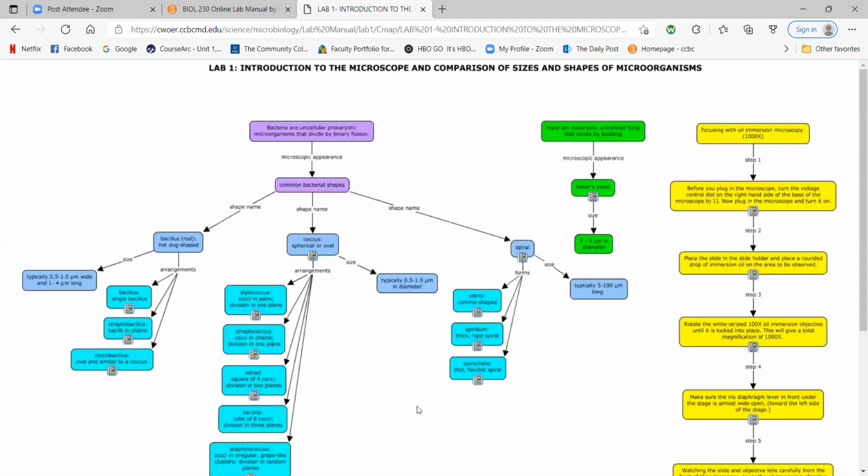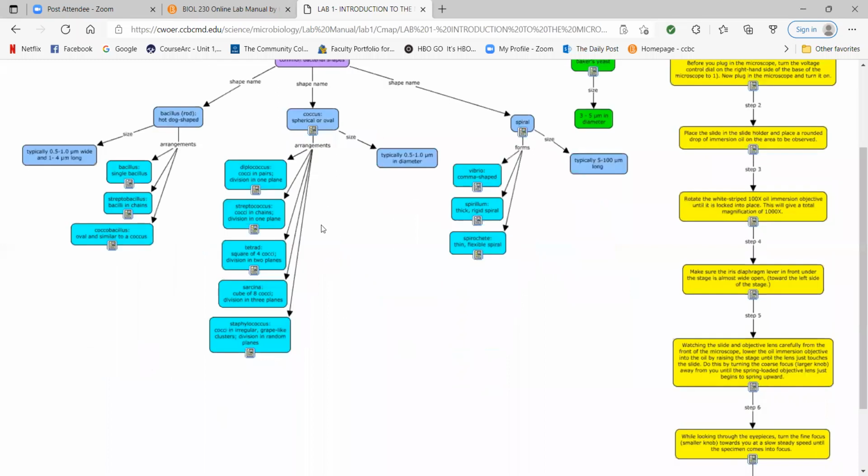So this is the concept map for Lab 1. And these are mind maps or concept maps that basically tell you everything important you need to know for the lab quiz. So during Lab 1, we have to know the 3 different shapes of bacteria: bacillus, coccus, spiral. Then we see the bacilli come in these three arrangements, the cocci come in these arrangements, and the spirals come in these three forms.